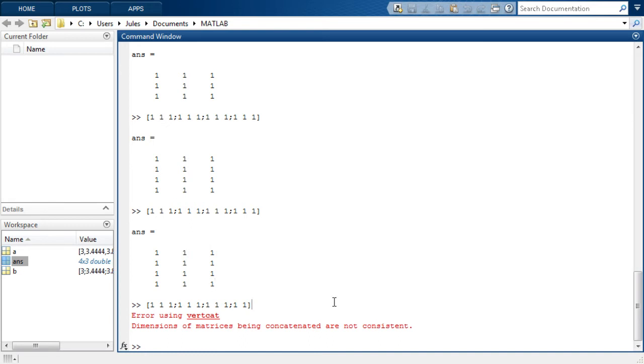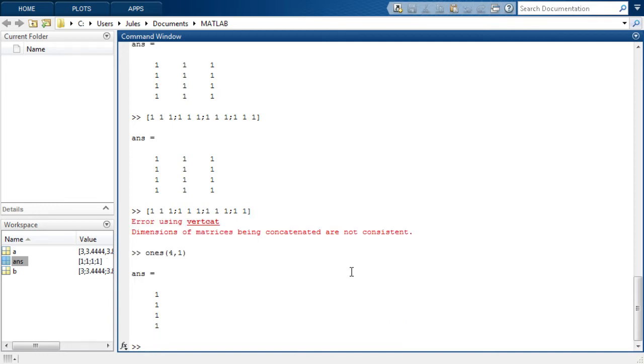There are some commands for generating arrays quickly, special types of arrays. There's ones, and then you type in the size. You do the number of rows and then the number of columns. So we can do, let's say we want all number 1 in 4 rows and 1 column.